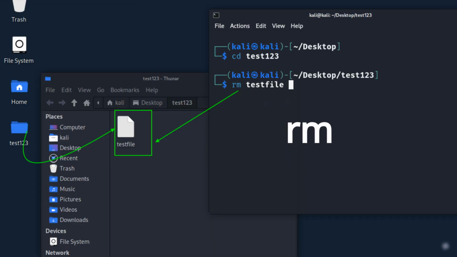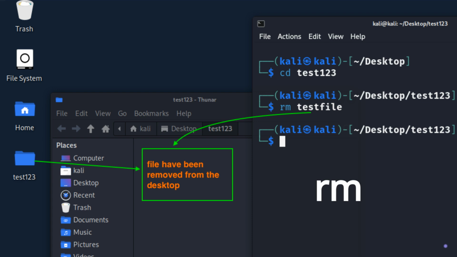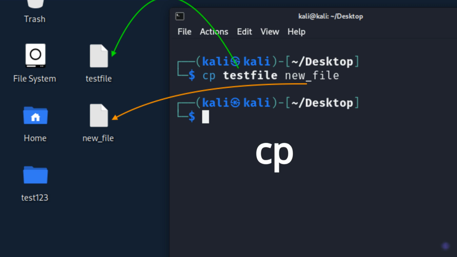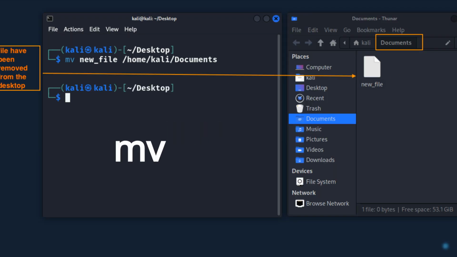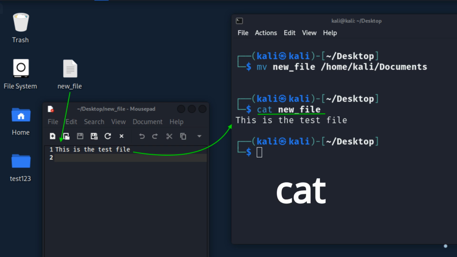For removing files or directories, rm is the command you'll use. Be cautious with this one. Copy a file. Use the cp command followed by the source file and the destination path. Move a file. Use the mv command followed by the source file and the destination path. View the file contents. Use the cat command followed by the file name.